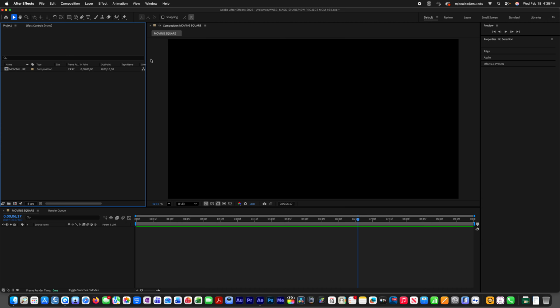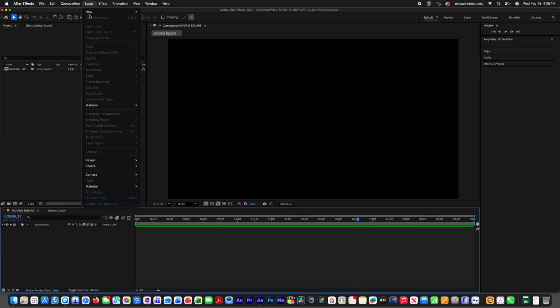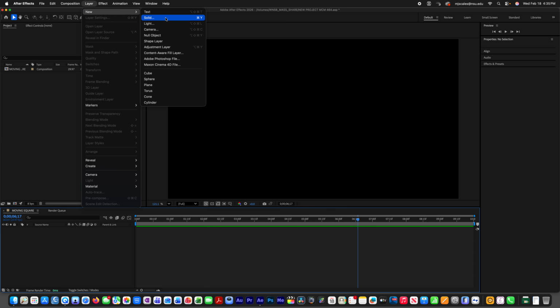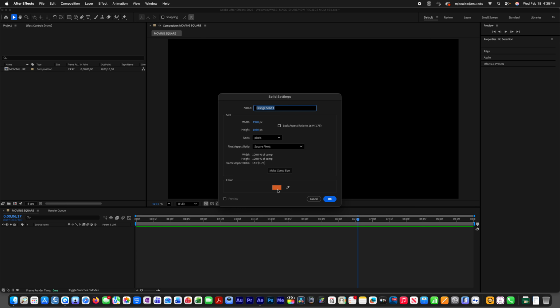So the first thing we're going to do is make a new layer. Let's click in the composition down the bottom. I'm going to go to Layer, and I'm going to have New. I'm going to make a new solid. Right now this is the color of my solid. It's orange. This is how big my solid is. And it's called orange solid.